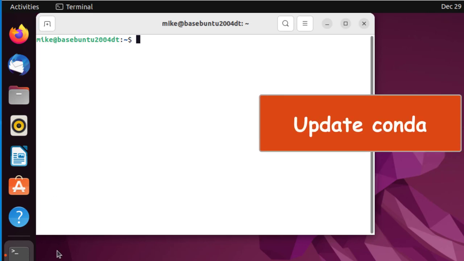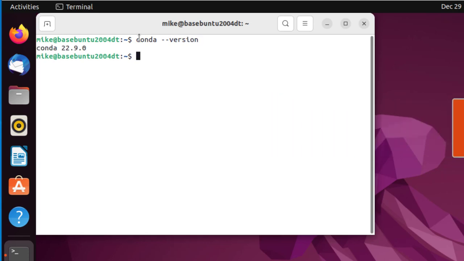So, I'm going to update Conda, and let's check the Conda version. conda --version. And it's 22.9.0. In order to update it, you would use conda update -n base -c defaults conda. And it will try and update this.